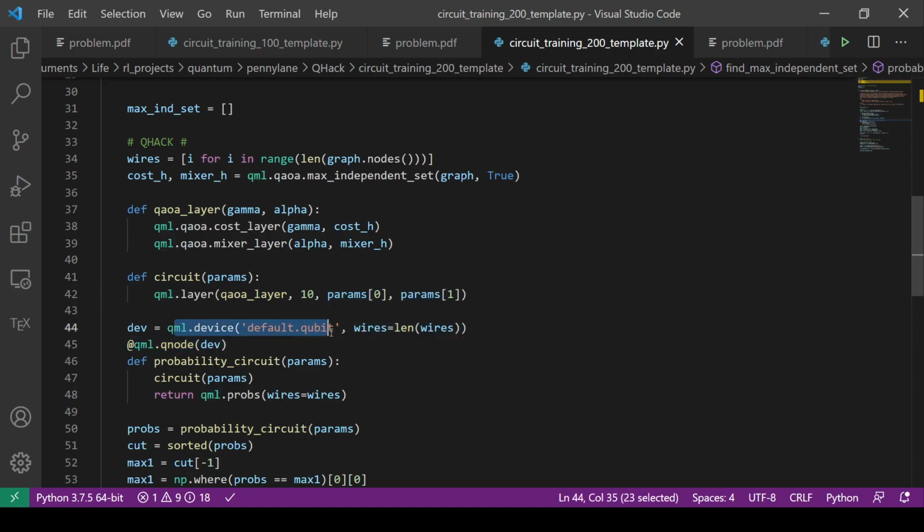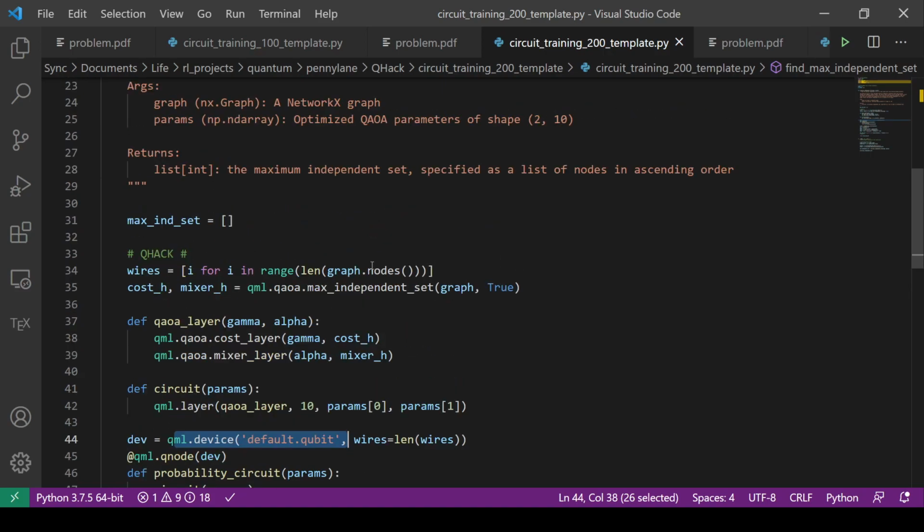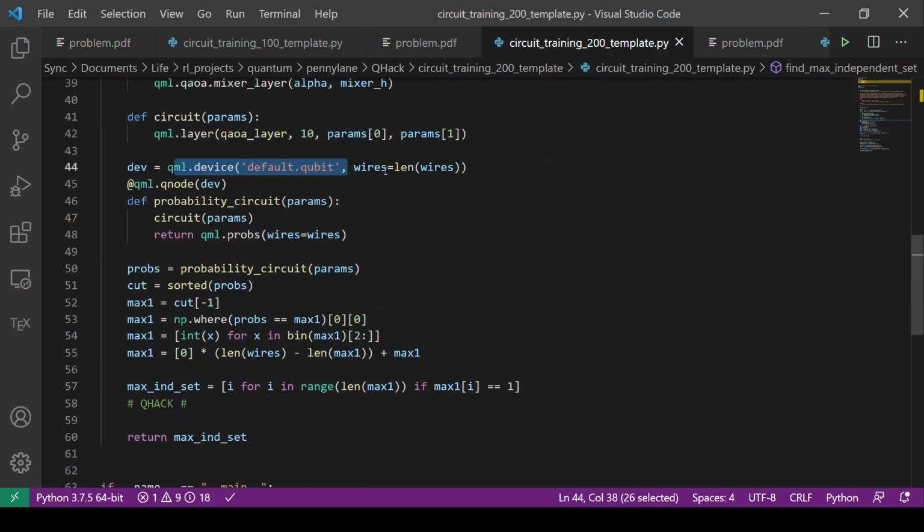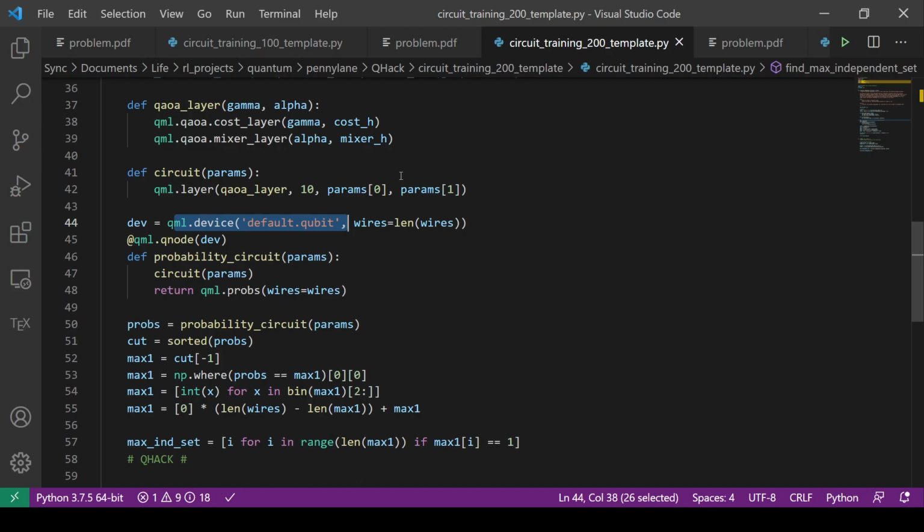Then we create the device with the given number of wires. It's the size of the graph in this case. Just like in MaxCut, the number of qubits is the same as the number of nodes of the graph. Then we just return the probability of measuring each qubit. The reason we want to do that is because the most probable string of measurement, remember that's what we're optimizing for in QAOA, will be this maximum independent set. That's the whole point of this optimization.